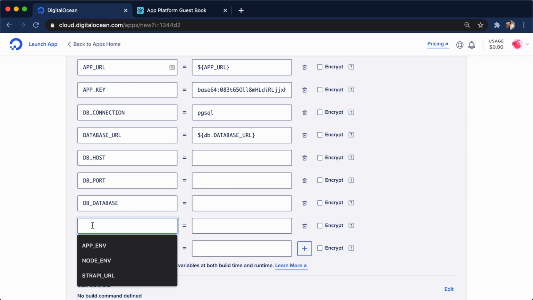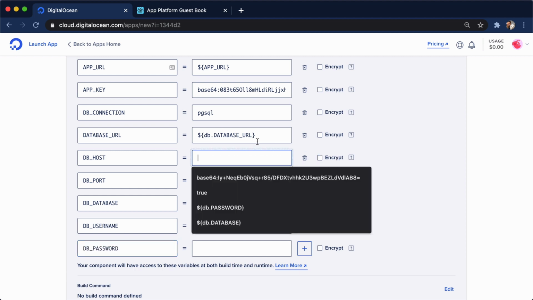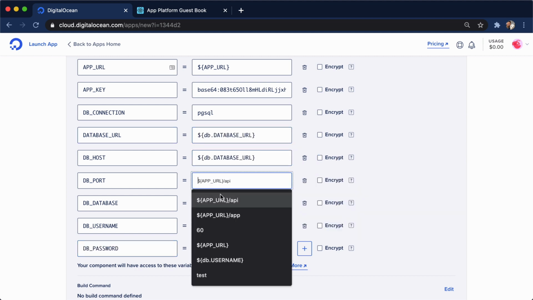What else do we need? We need DB username and one more for DB password. Okay, and we'll go ahead and grab all of these right here. I'm just going to paste all these in.